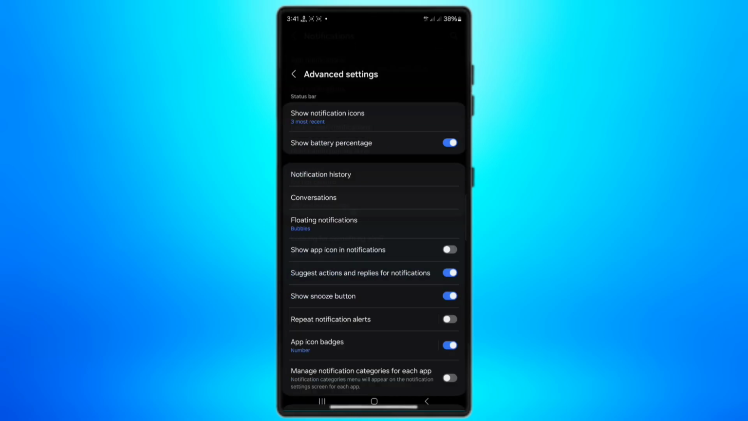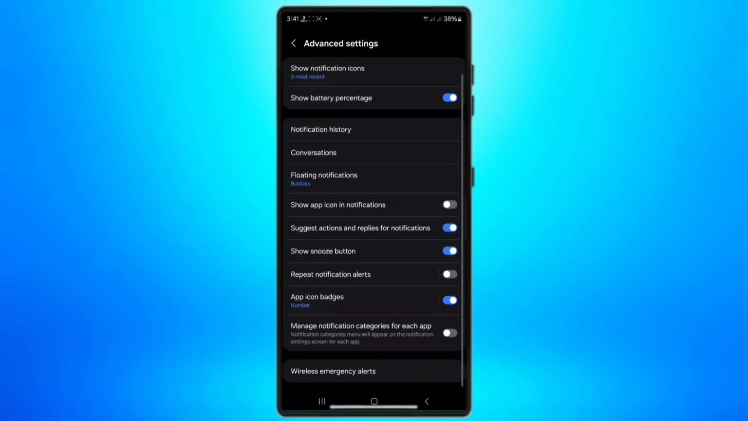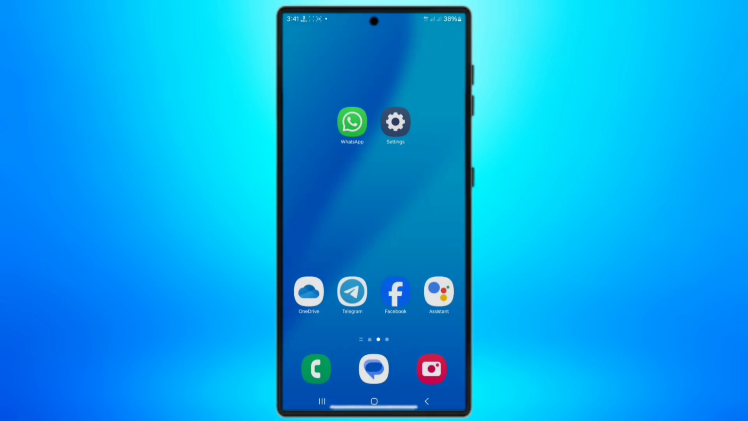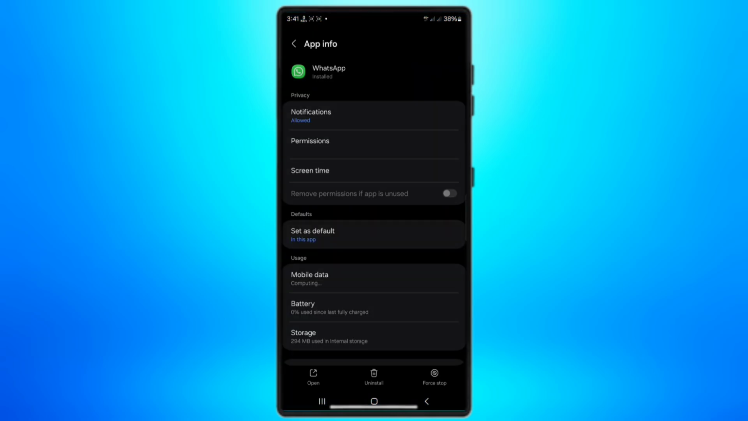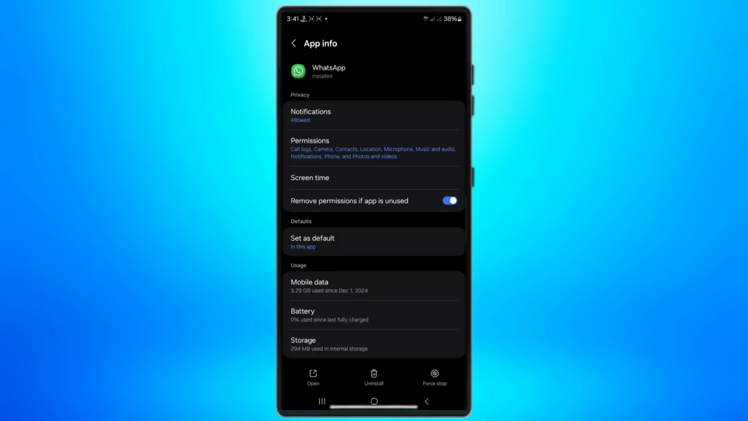Now go to advanced settings, then turn on the manage notification categories of each app option, and now go back to the home screen and locate the WhatsApp icon on your home screen or app screen. Then long press the icon and select the info icon from the resulting menu.